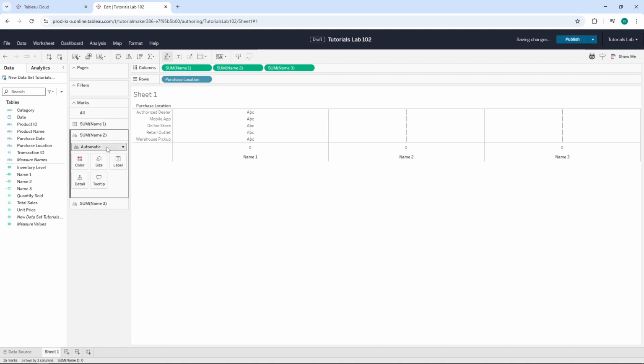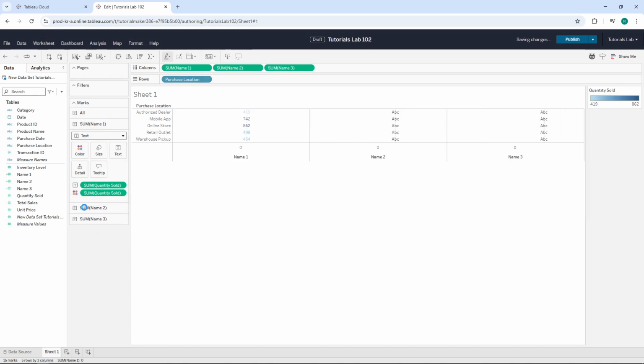Here's where things get interesting. For each of the 3 placeholder fields, drag quantity sold twice from your data pane. You'll now have 2 instances of quantity sold for each placeholder. For one instance, set the mark type to text so the actual quantity value displays. For the other instance, set it to color. This dual setup allows Tableau to both show the number and apply color based on that number's value.